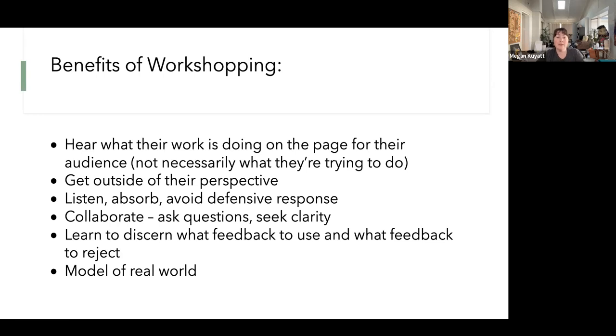as I've kind of said, this is where you get to hear what your work is doing on the page for your audience. So when I am creating a workshop for my students, I'm trying to encourage them that this is a space where they can see what is happening on the page. And maybe by hearing what the audience is interpreting from that, they realize, oh, that's not what I'm trying to do, but they can learn from what they're hearing how to better clarify what they are trying to do.